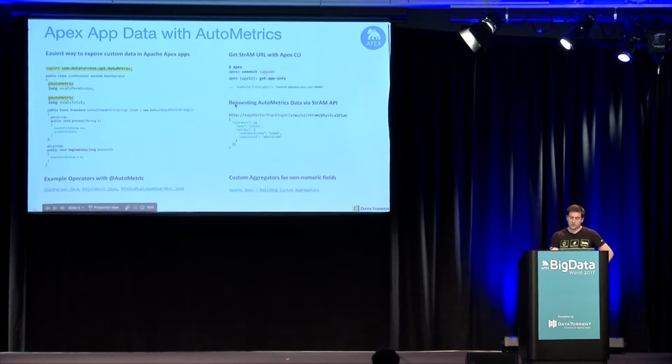Then you can connect. The step I'm showing below is that you can request this information from STRAM via an API request, where you put the tracking URL. This is an example coming from the physical plan. Every streaming window you'll get updates, including the various stats that normally come out from STRAM if you're requesting them. In addition, you will now have a new item listed there called metrics, and inside you will see the variables that you've marked as autometrics and their corresponding values.